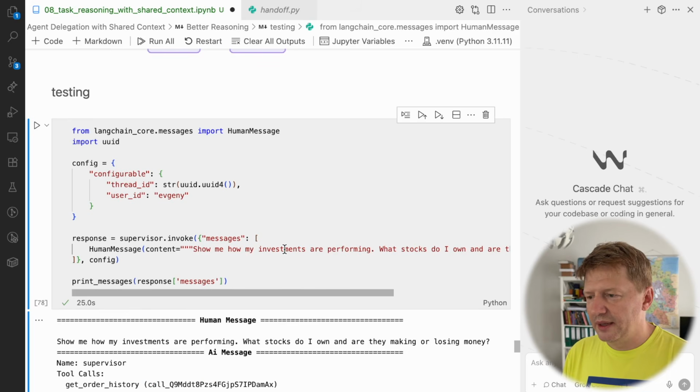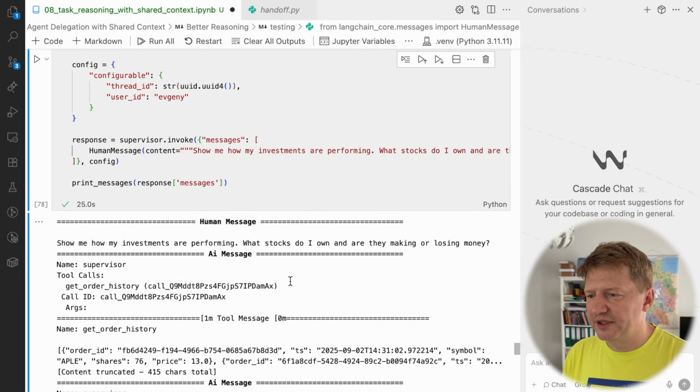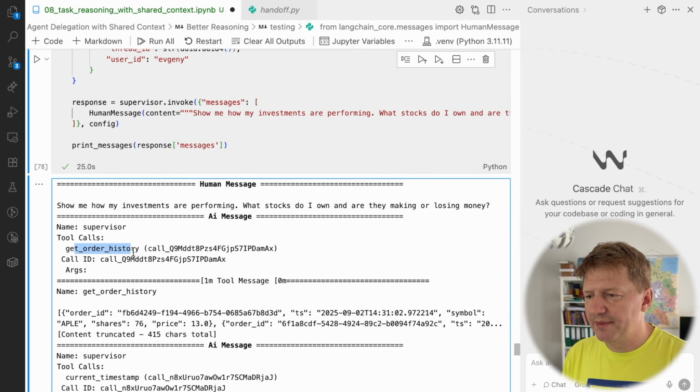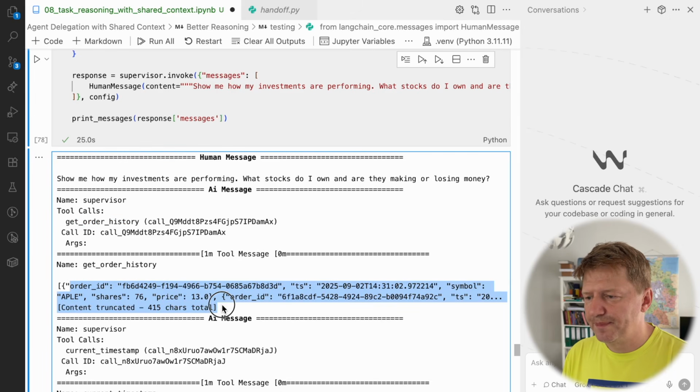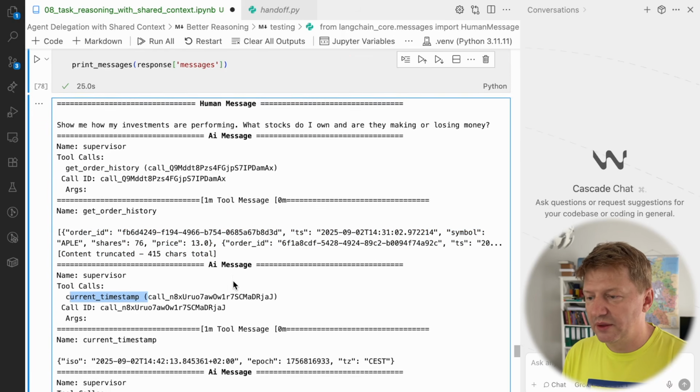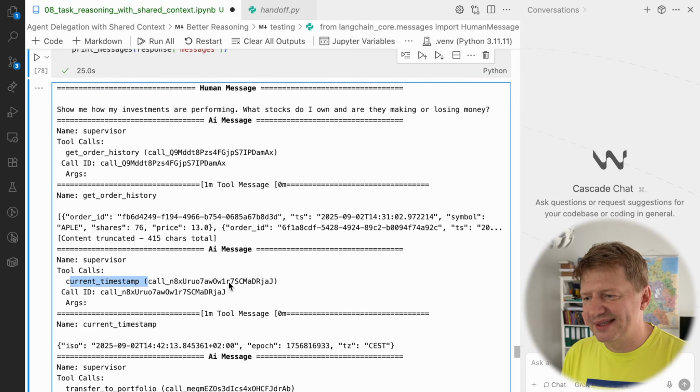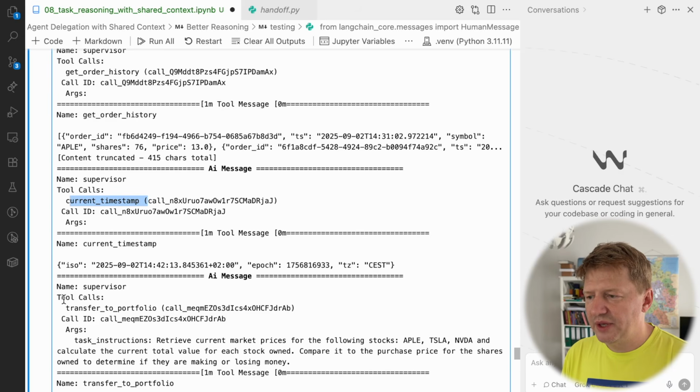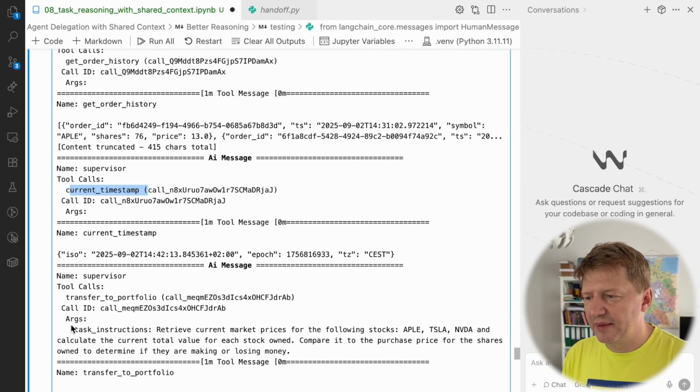I'm running it, and here we are. Let's check if we have any differences from the previous log. So we have a get order history as the same as previously. We get back some data, and this time, okay, supervisor decided to run current timestamp. I don't know for what reason, probably because we need the current prices, and supervisor decided, okay, I need to know what is the current moment. And look at that, we do have a tool call, transfer to portfolio, and this time the text is filled with task instruction. It says: retrieve current market prices for the following stocks: Apple, Tesla, Nvidia, and calculate the current total value for each stock owned compared to the purchase price and determine if making or losing money.